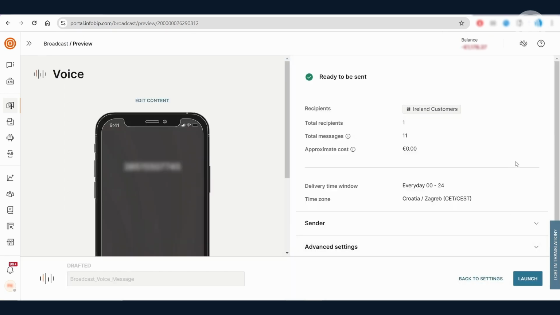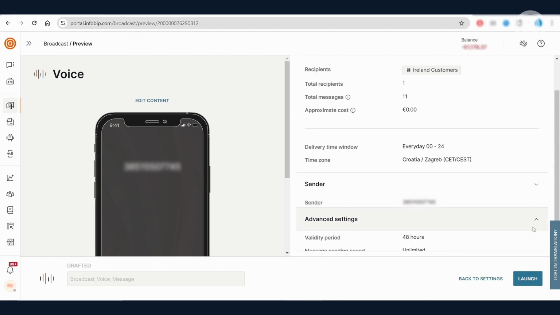On the right side, you'll see the total number of recipients, the duration of the message in seconds, its cost, sender, and selected advanced settings. In the final step, click Launch, and the campaign is sent.